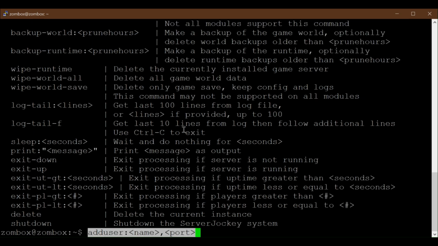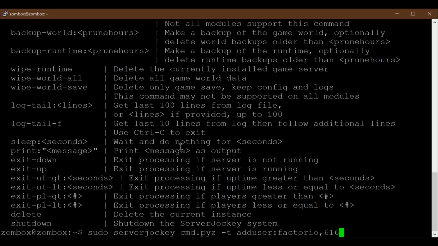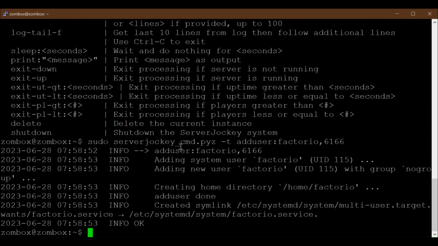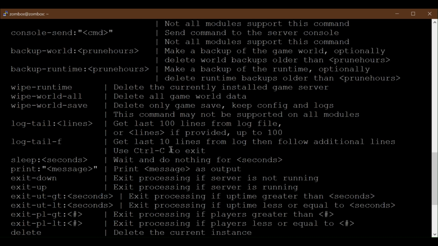So, for example, if you wanted to run your Factorio instances in a separate service of ServerJockey, you could create a separate service user. You will need to use sudo, add user, name and port. So we'll give the user a name of Factorio and a port that's different from the default port. That's now created the new ServerJockey service and started it.